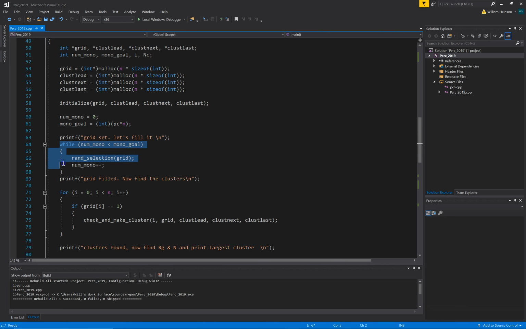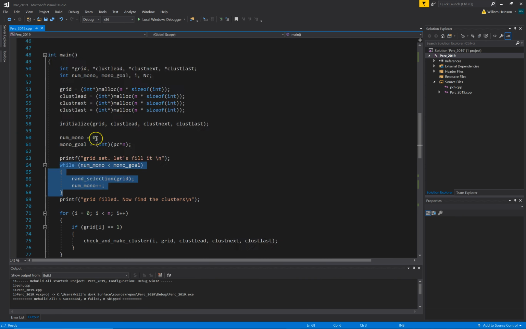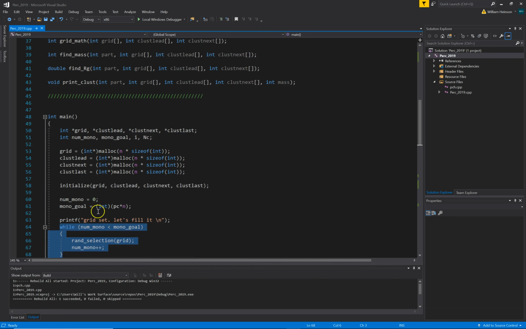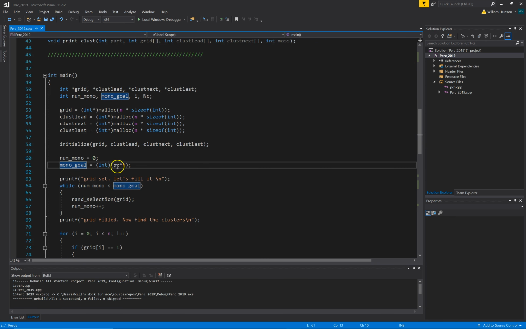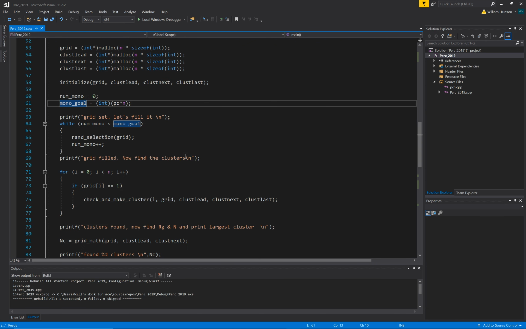This is the while loop to fill the grid. I know my monomer count I want to go to, which is my monomer goal. I know the number of monomers; it's 0 right now. So I have this random selection, and it only takes in my grid because I'm only filling random spots in the grid. Every time it runs, the monomer number goes up by 1. So this while loop goes until the grid is filled to the concentration I want. The monomer goal is set right there, just int of my percentage times the number of spots.